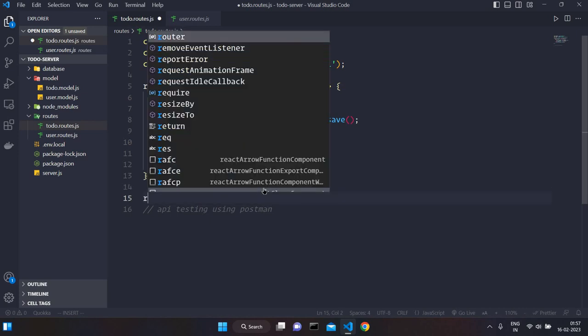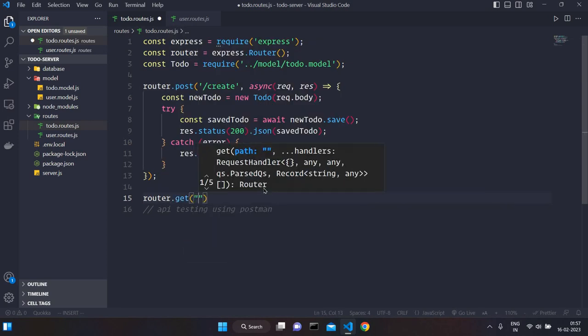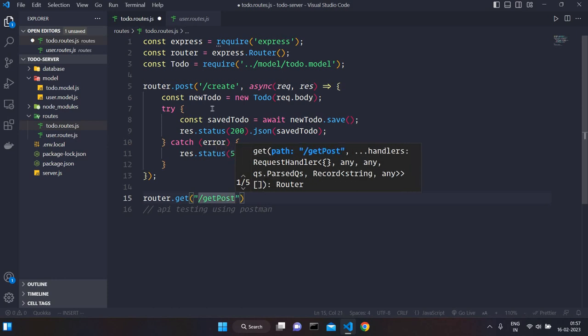So then we are going to need one get route. So let's say get post, right?